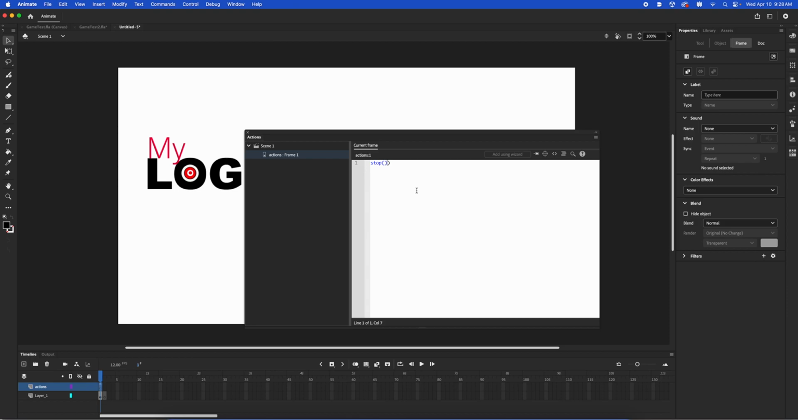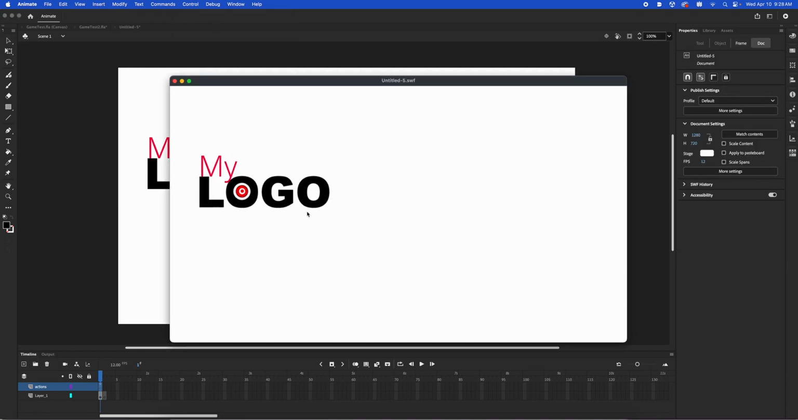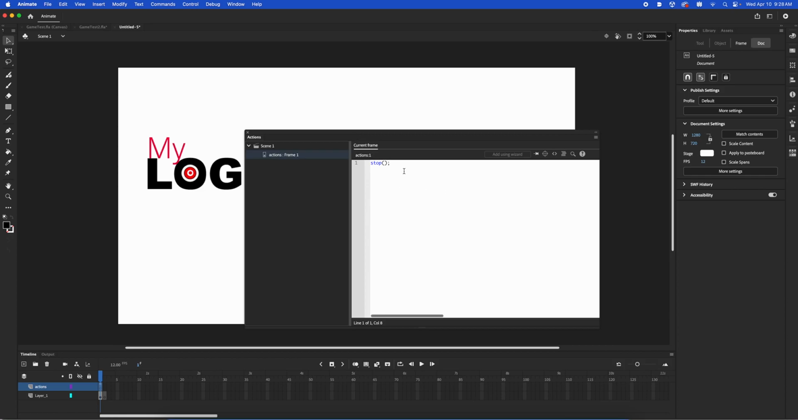Okay? And then you have to put parentheses, and then a semicolon. So stop, and then parentheses. And when you go Control Test, and pretty soon I'm just going to push Command Return on my screen. So if you see this window pop up, you know what happened. And now it freezes on frame 1 because it said to stop right there in the code.